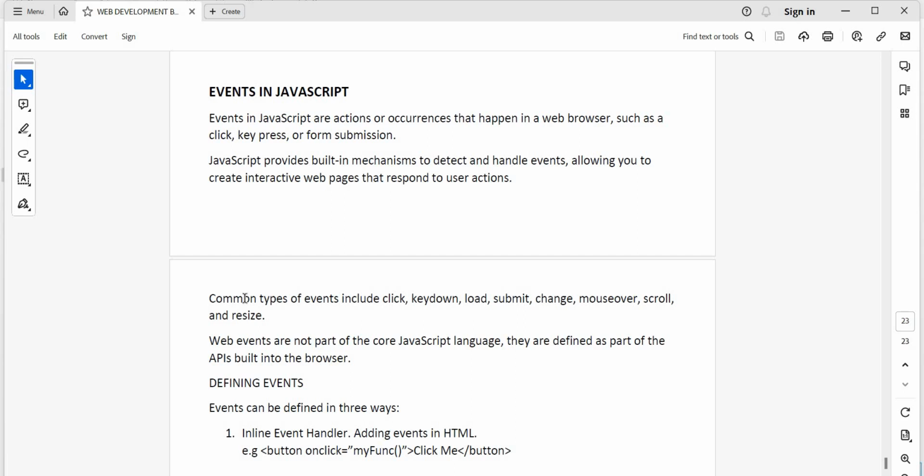So you can go to the MDN official website and search for events. Then you see the list of events that we have. We have a lot of them. But we are just going to be looking at a few of the events in this JavaScript course.